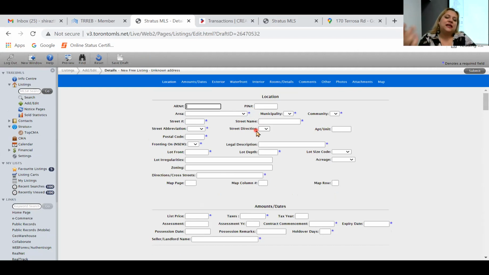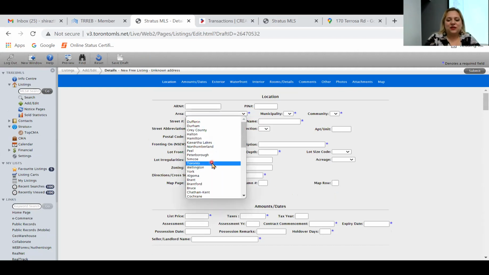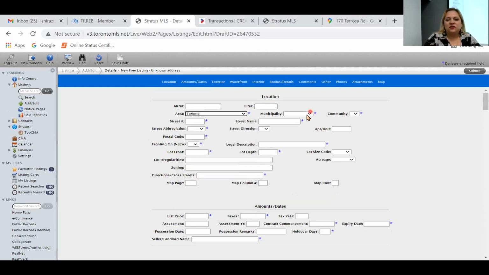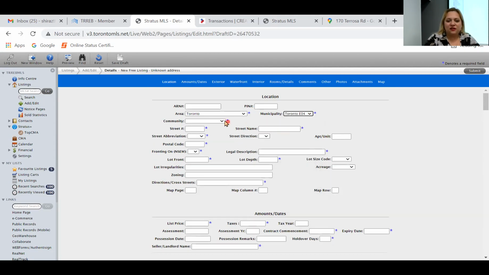So we're just going to get a pretend listing right now. Okay. So let's just make up the information as we go, but I'm going to show you guys a few things. So you're going to have to pick the city, the district. So I'll do E04 around the office, and we're in Dorset Park.